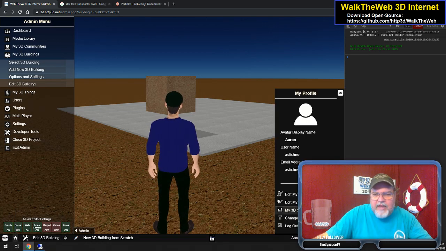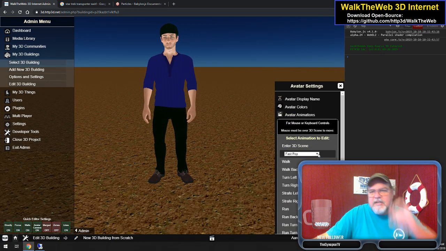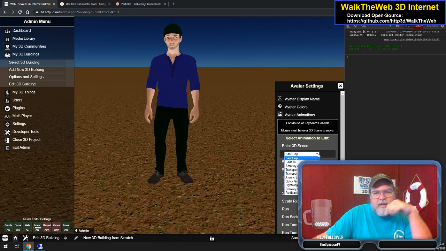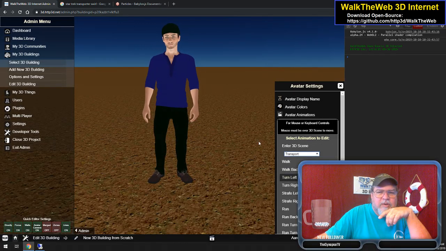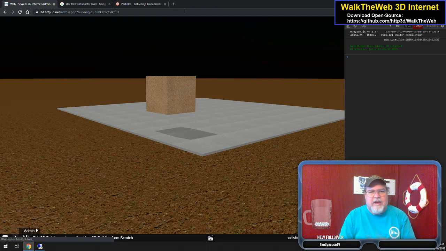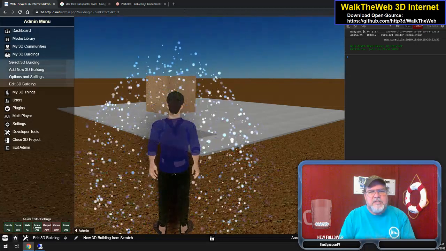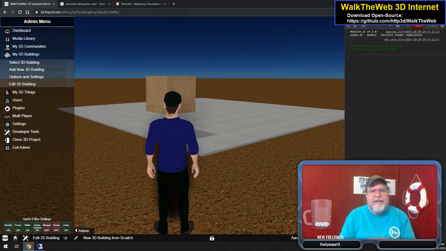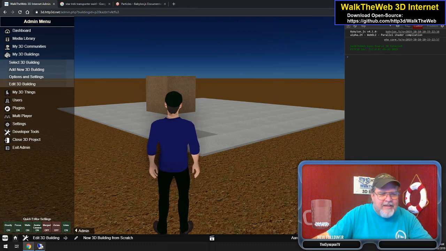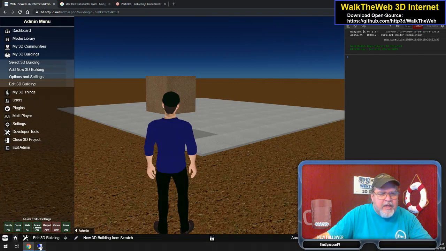Okay, but we have different scenes. Edit my avatar, avatar animations, enter 3D scene, and this is like transport beams. That was pretty cool. Transport. This one's kind of cool. Here, we'll show you this one. Welcome back. And here we go. This one comes in this way. A little bit of smoke, a little bit of particles. Kind of cool. We could always adjust these and stuff like that, but the smoke clears. That's kind of funny. Okay.